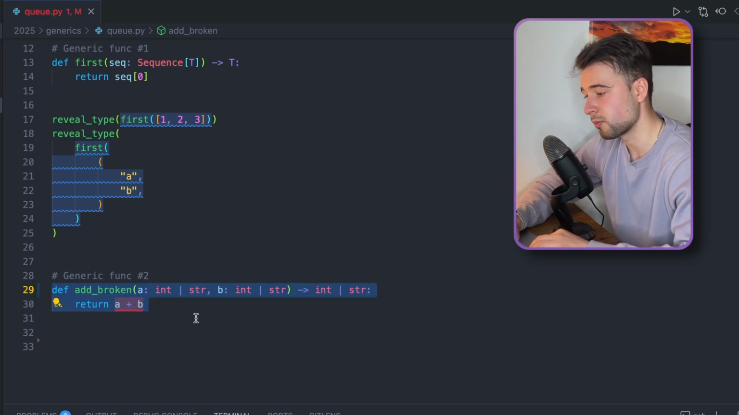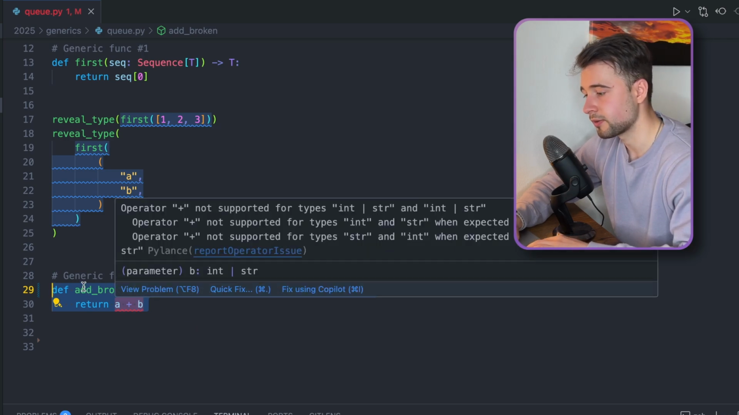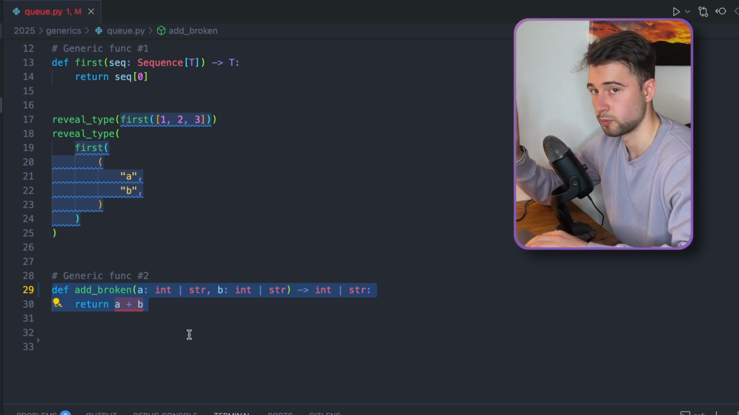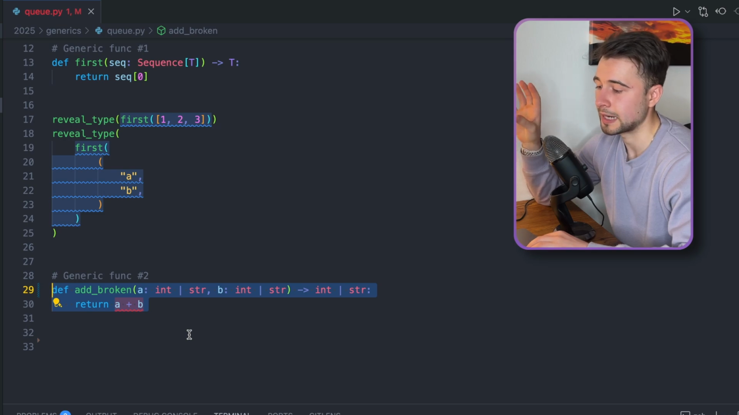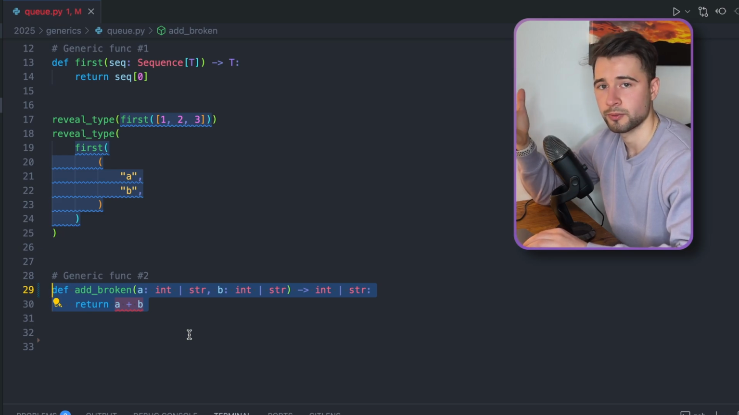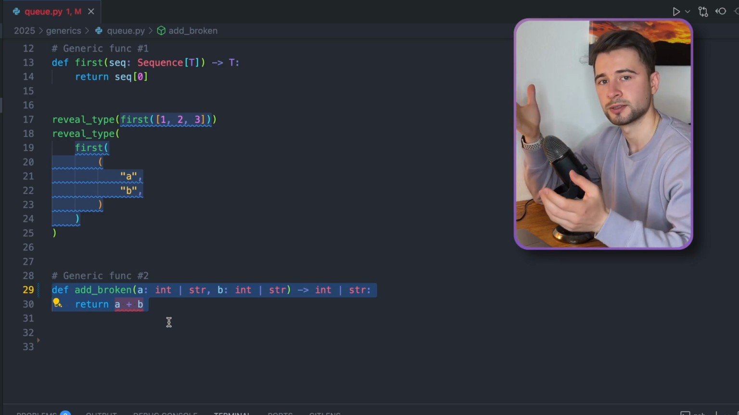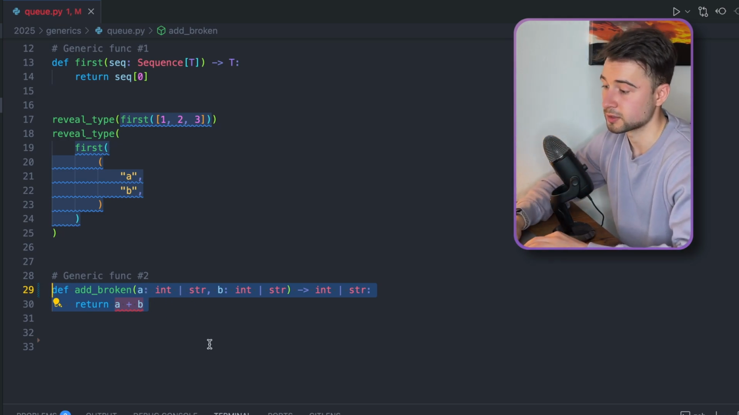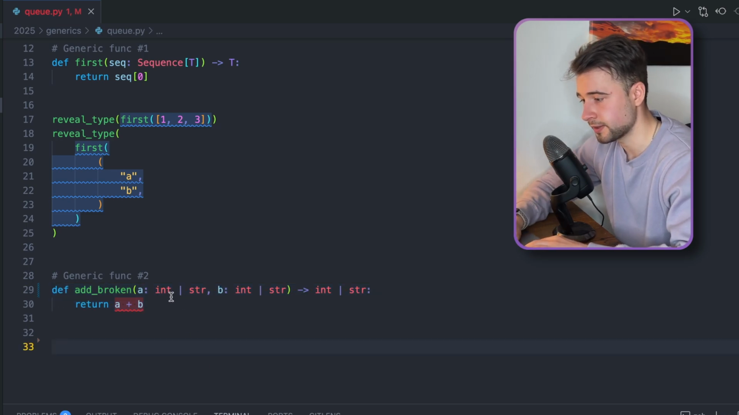How would you probably write it if you didn't know about generics? So we have an add function. The idea for this function is to accept two parameters of type either integer or string and then add them. So if both of them are integers, we will get a mathematical sum. If both of them are strings, we should just get a concatenated string from these two. And it accepts two parameters. And how would you type annotate it?